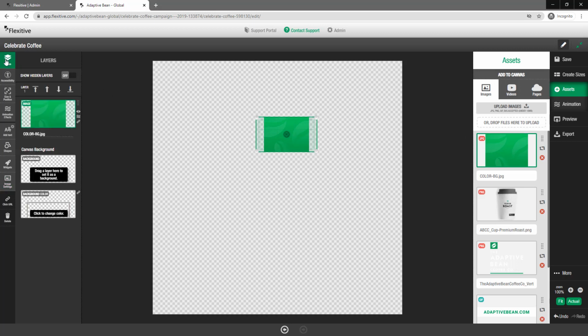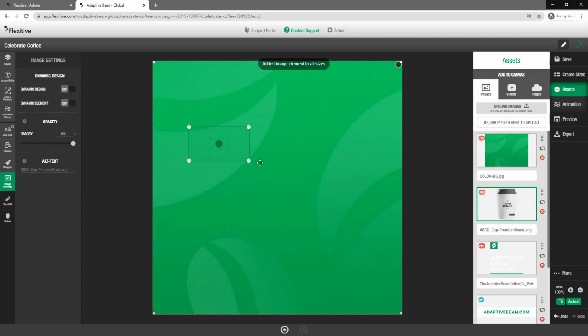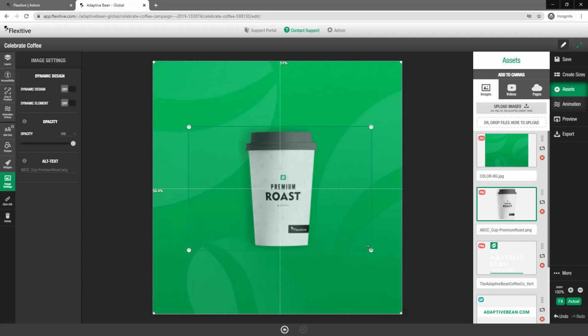If you'd like to make an element a background layer, you can simply jump into the Layers panel, then drag and drop it onto the canvas background. This will extend it to completely fill the canvas for you. From here, you can add any number of assets to the canvas in exactly the same way. Simply drag and drop, and then resize to fit to the canvas as you need.